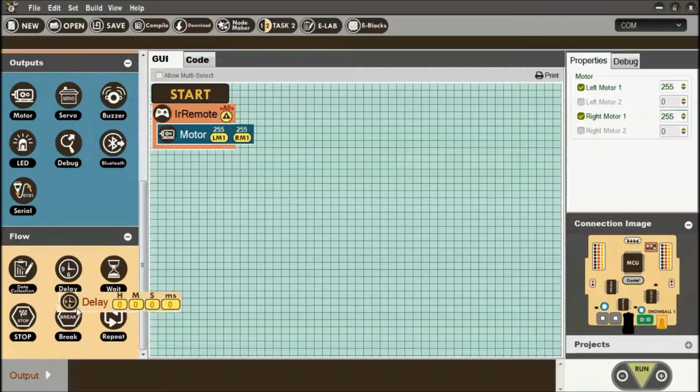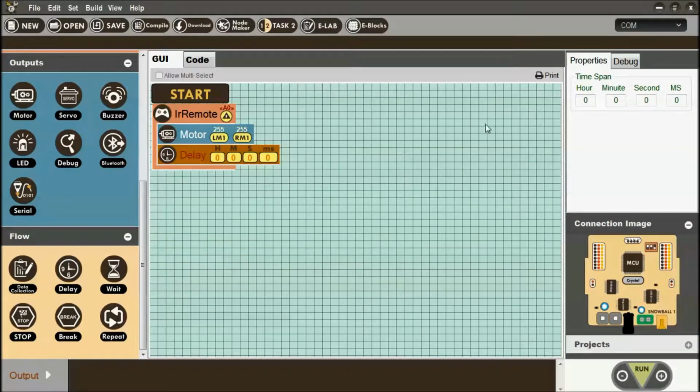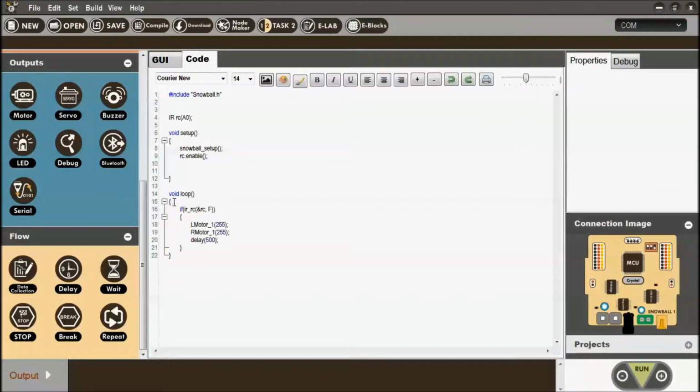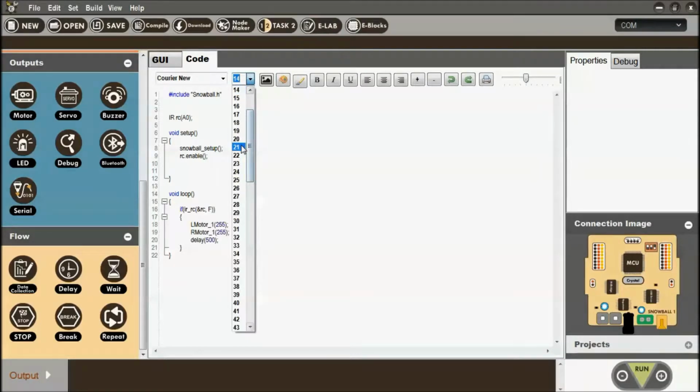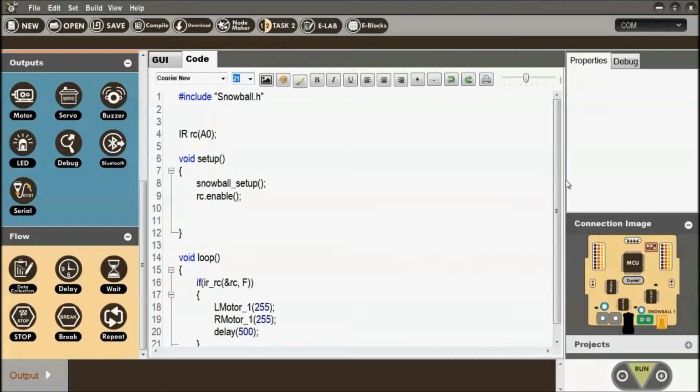Okay, let's go to the flow. You should add a delay to keep the motor going for a while. Okay, for 500 milliseconds. Let's go to the code and see how this program generated the C++ code for us. Okay, let's zoom in on it.